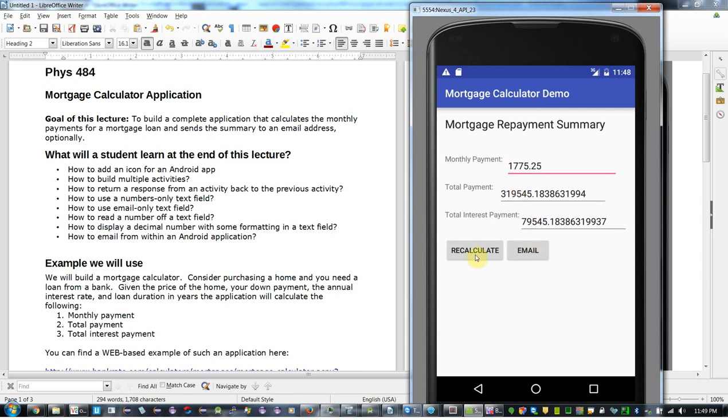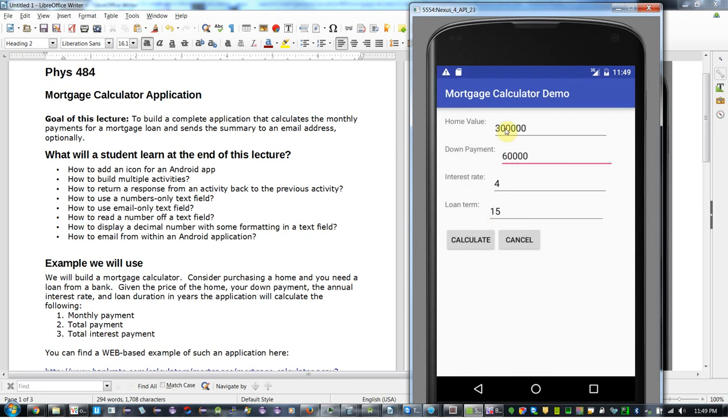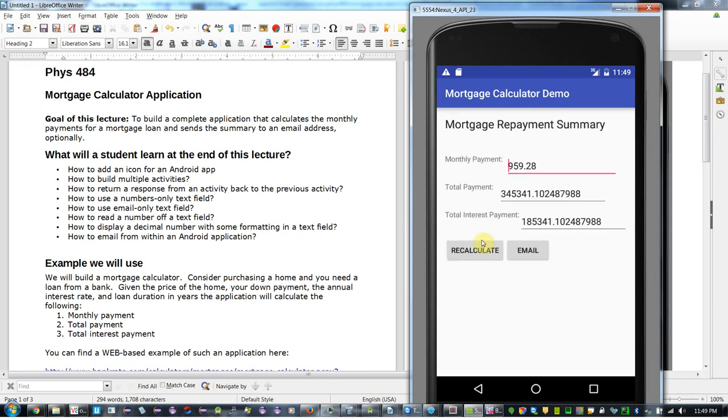But if we say recalculate, we can go back to the default, to the last set of values we entered. Let's go back to this. Let's calculate. Now we have a different set of numbers.